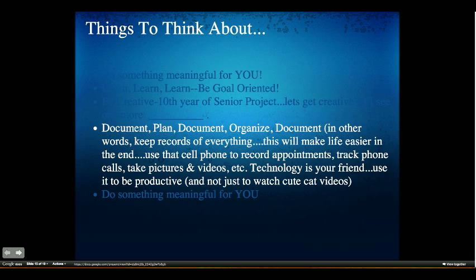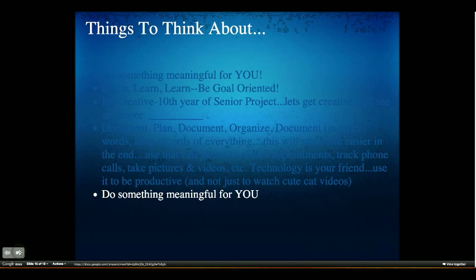Use your cell phones to record everything. You always have them with you. Use them to record all your dates, your calendars, phone numbers, emails. Use your computer, all right? Technology is your friend. Use it to be productive. And then, worth mentioning again, do something meaningful for you.